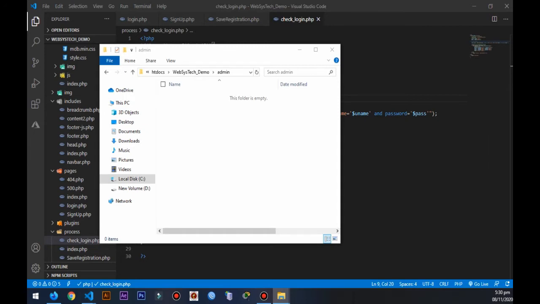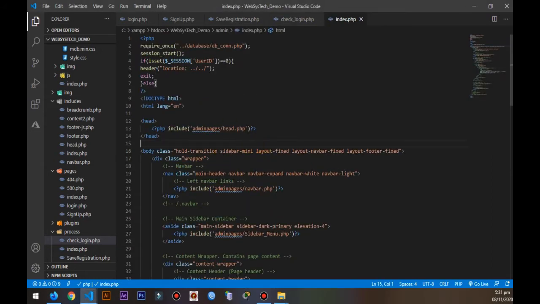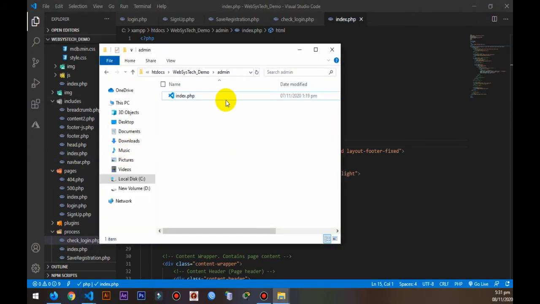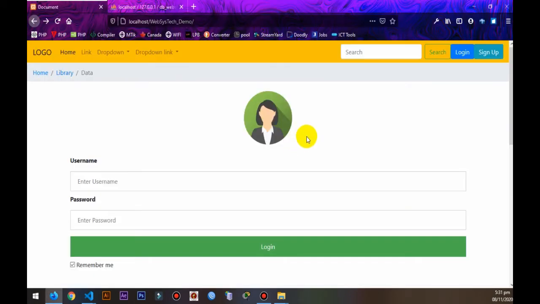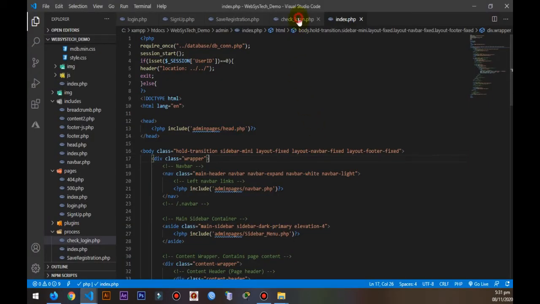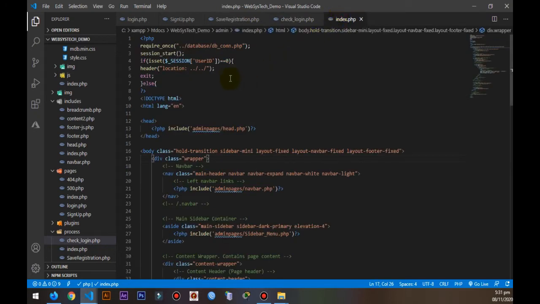Okay, assuming that we have the index for admin. Okay, may index ako dito. Okay, ito. Lagay ko na lahat. So, direkta tayo sa admin. Check natin yung username natin and password. If successful ba, pupunta dito sa index. Check natin yung user natin, database, pareho.